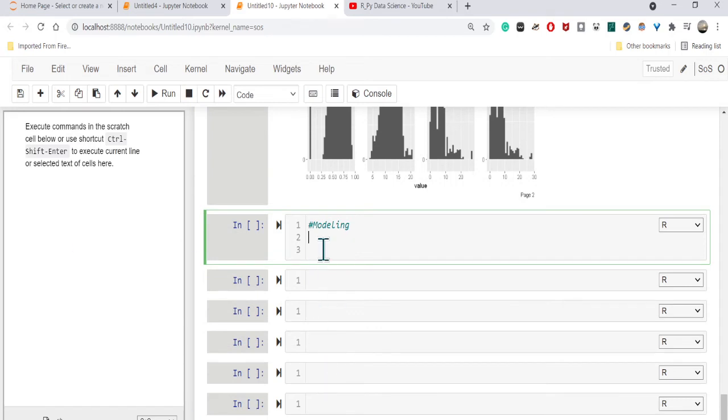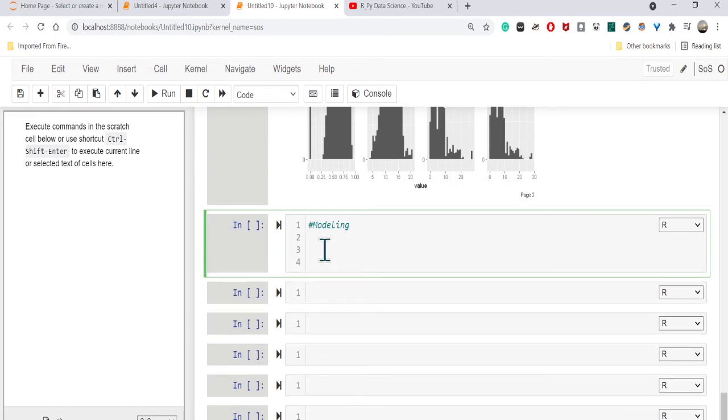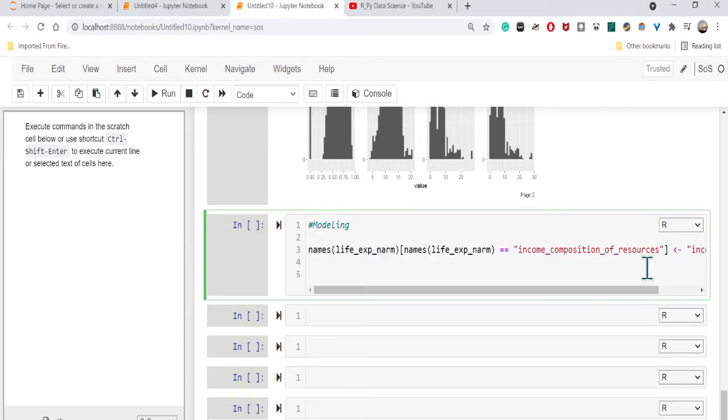Yeah, that's one thing. The next thing that I want to do is change some of my variable names. Let's say names, life expectancy. This is my data, and then names again. Now I will rename income composition of resources into income index. So let me run this.